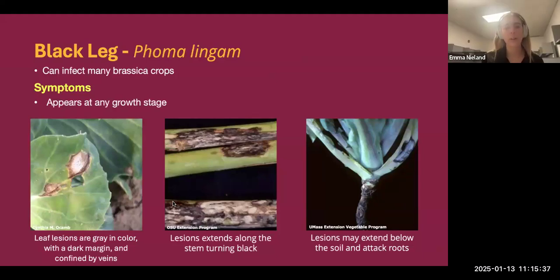Okay, so the next one we're going to talk about is blackleg. This is a fungal disease caused by Phoma lingam. Sort of like a lot of these diseases, it can infect a lot of different brassica crops. So if you find it in one, it's likely going to be in your other vegetables. Similar to black rot, the symptoms can appear at pretty much any growth stage. They will look slightly different, but they are susceptible no matter where they are in their growing.